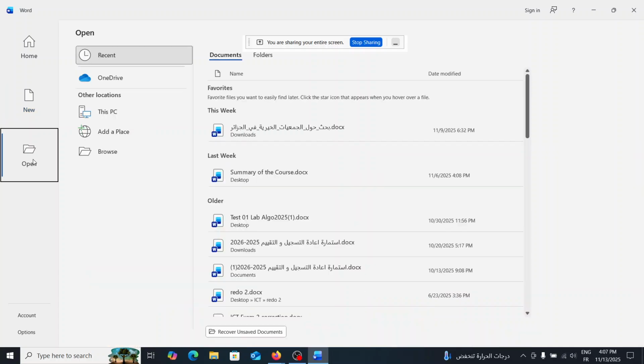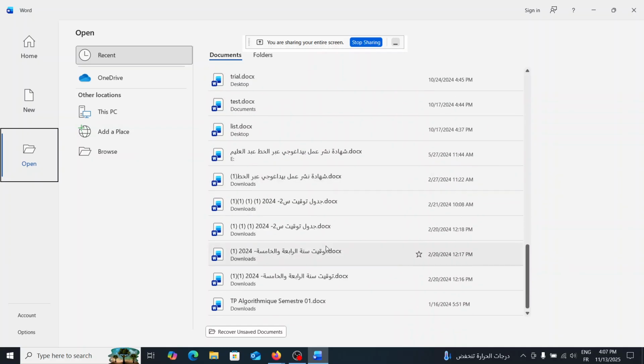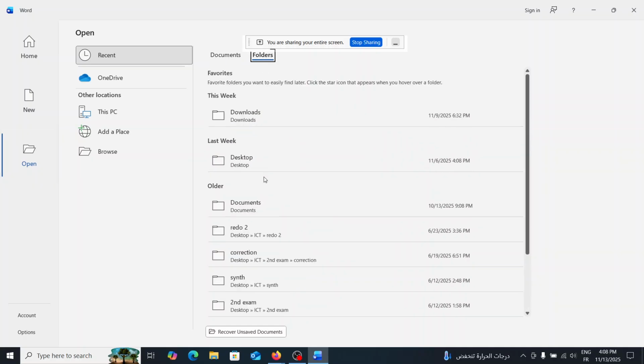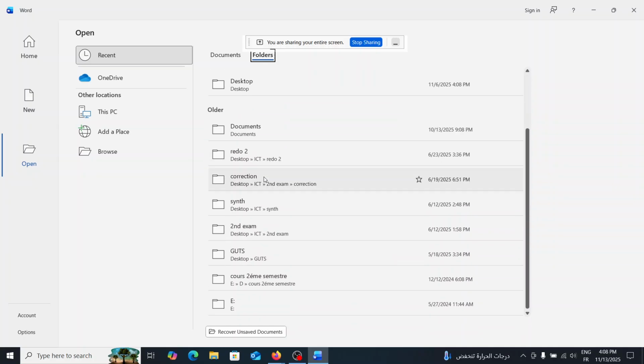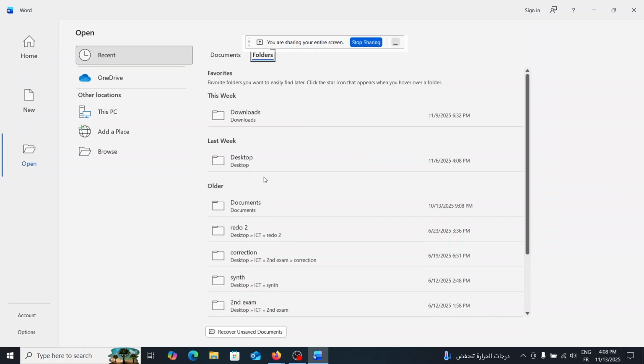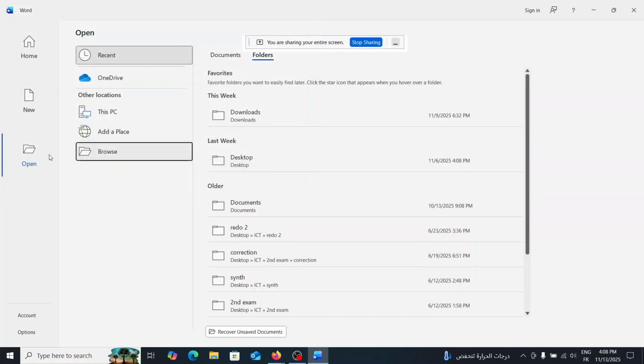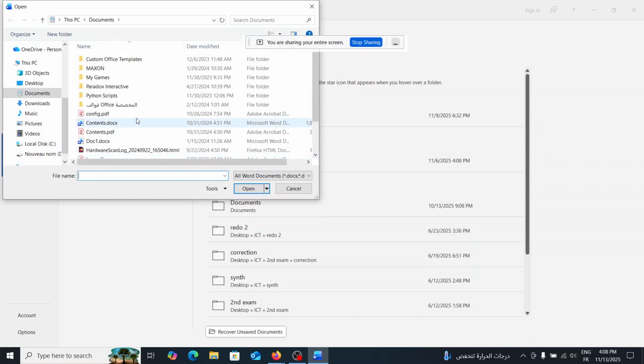We can even locate documents in our computer, in our storage, to open and work on. Okay, we can go like this to the recently opened documents, favorites, or folders. It gives you a sneak peek on the most accessed folders, or suggestions of the folders you may want to access. Or we can click on browse. This opens the Windows File Explorer window for us to locate whichever document we want to work on.